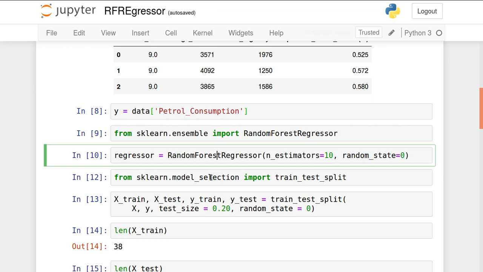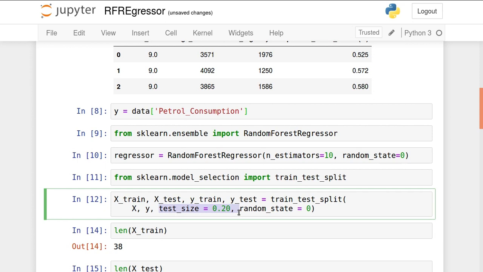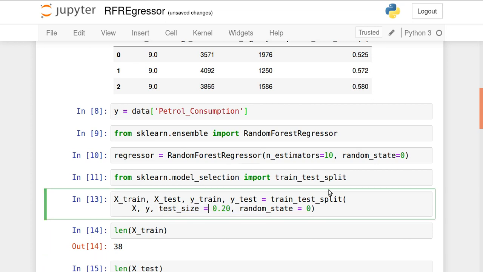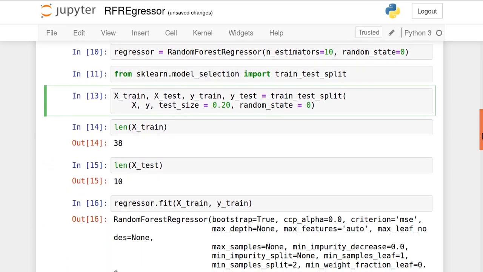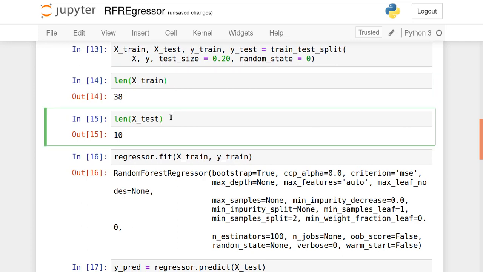The regressor object is created. Now let's split the data into train and test. Here I am setting test size equal to 20%, whereas the default is 25%, because the data set is very small. There are only 48 entries, and out of that I am keeping 20% in test and 80% in train. So 38 entries will go to train. I am using train test split exactly the same way here. Only the test size I have changed to 20%. Now 10 entries are test.